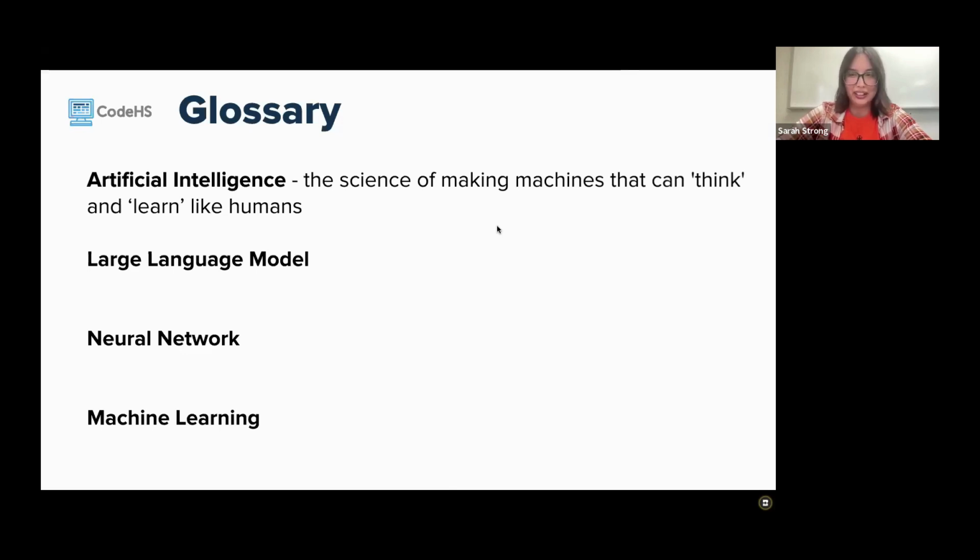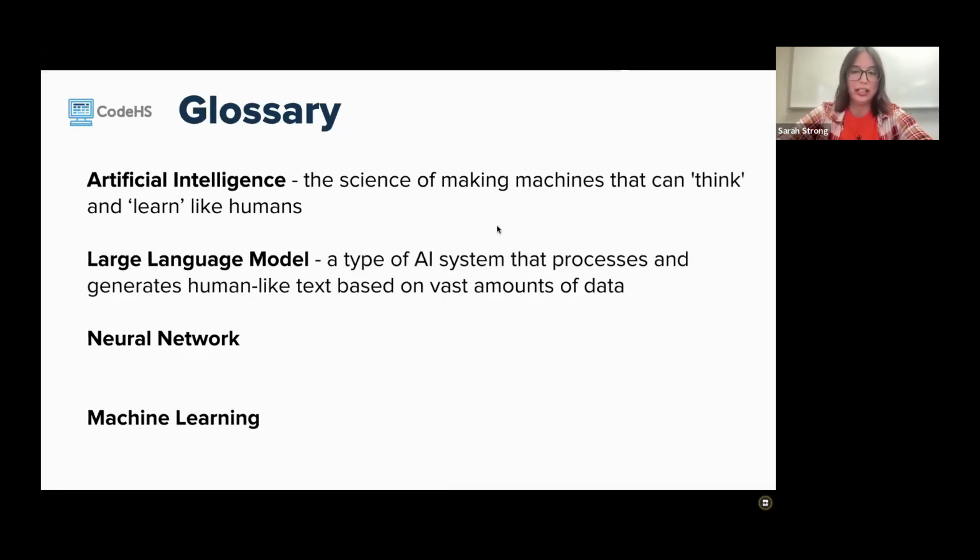All right, so large language model. This is a type of AI system that processes and generates human-like text based on vast amounts of data. And I mean vast amounts of data.